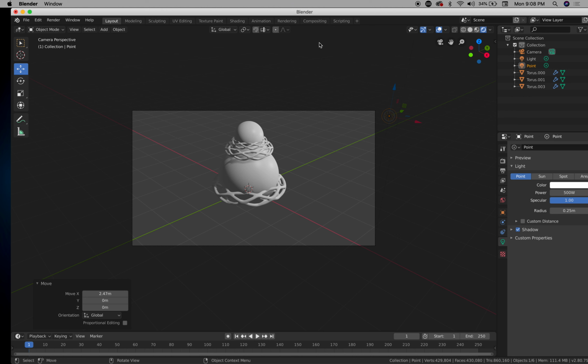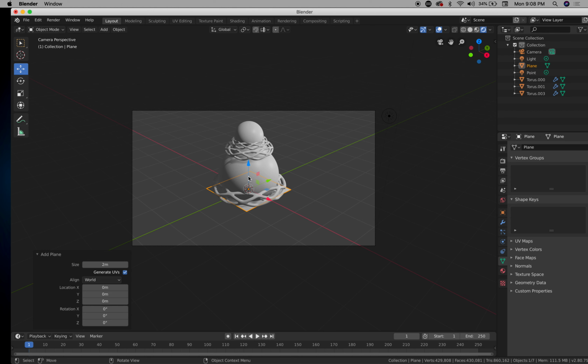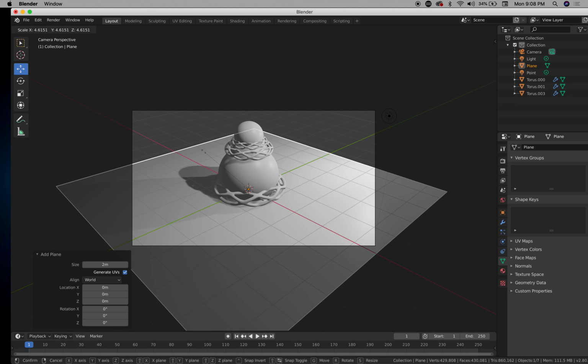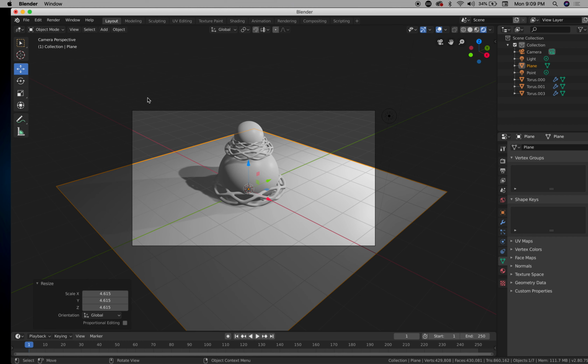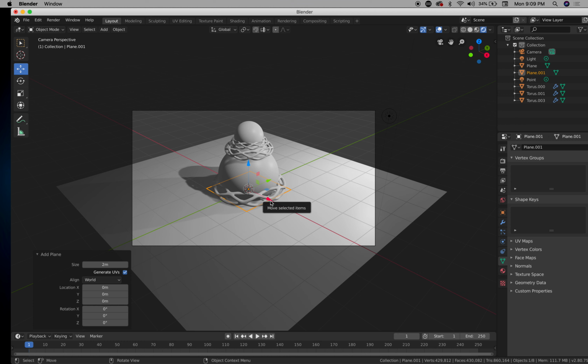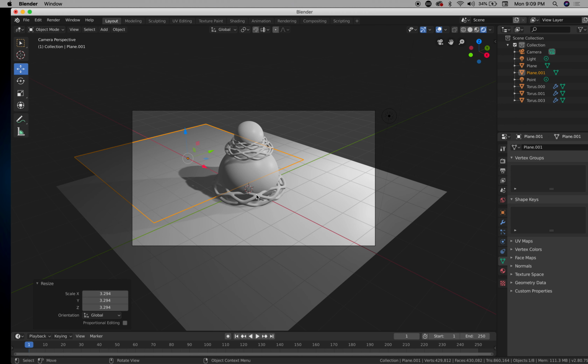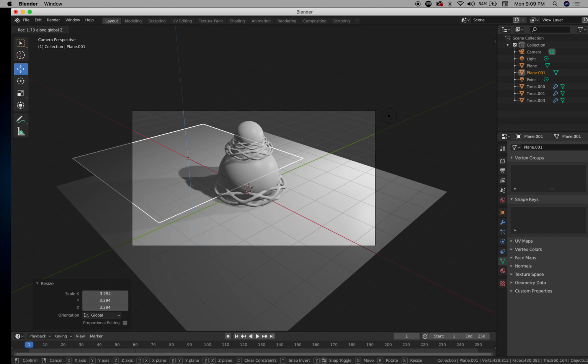So I'm going to go ahead and add a plane. So add a plane. I'm going to press S to scale that out to give us a floor. Just haven't filled the whole section. I'm going to add another plane. So click on add, mesh, add a plane. I'm going to move this plane over here, and I'm going to scale this plane, and I want to rotate this plane. Let's rotate on the X.